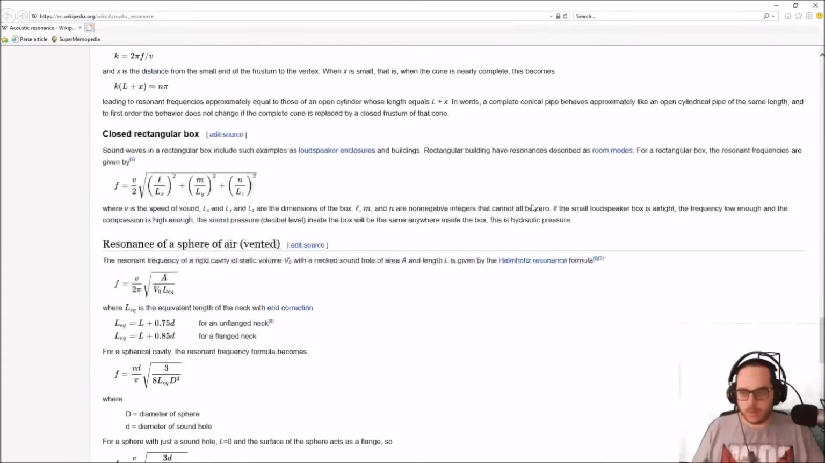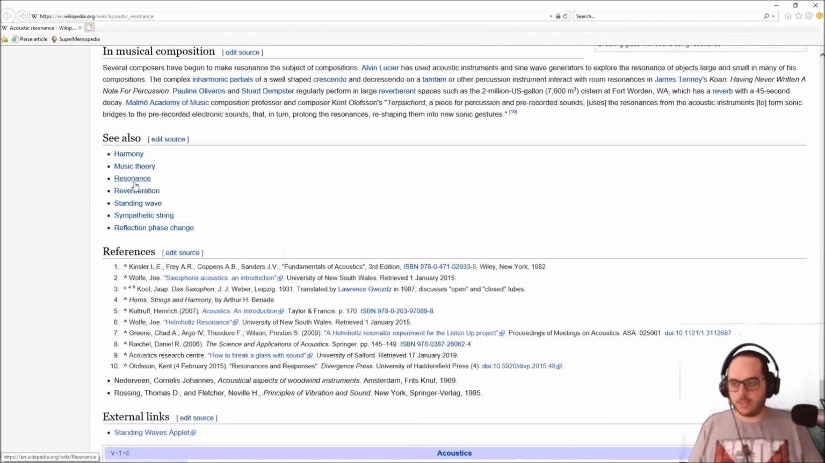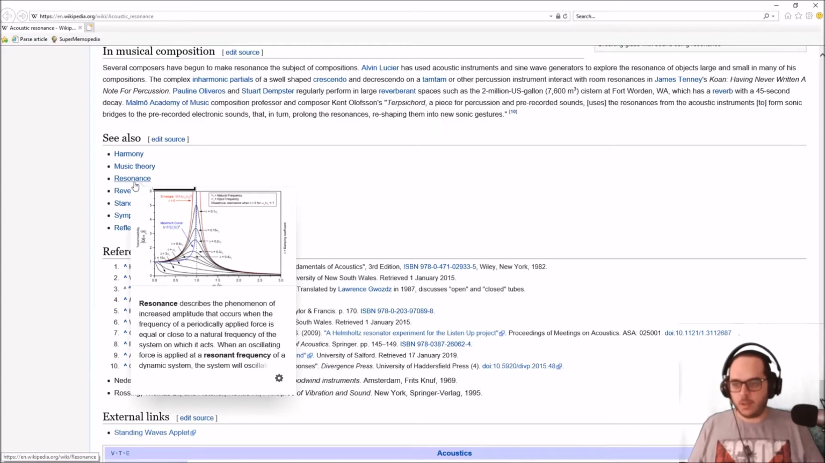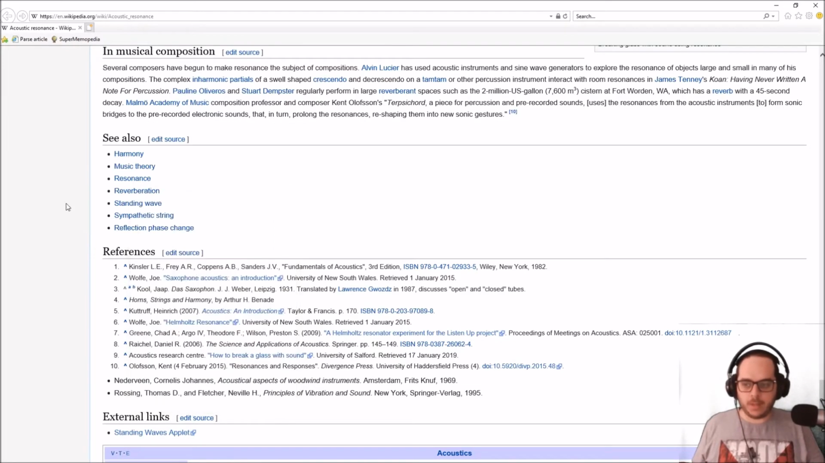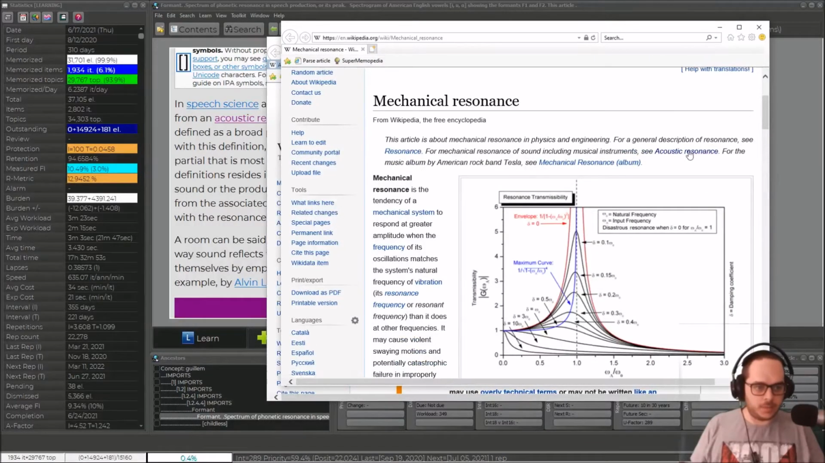Wow. So even though I wanted to recall just the name in English, now I'm versed on the actual concept. And here you have resonance without specifying. Oh, now I remember this. So mechanical resonance seems the default in English. I mean, in Wikipedia. If I tell you resonance without specifying the field, here it's telling me that's for physics and engineering, for a general description of resonance, see resonance. Gotcha, and then the acoustic.